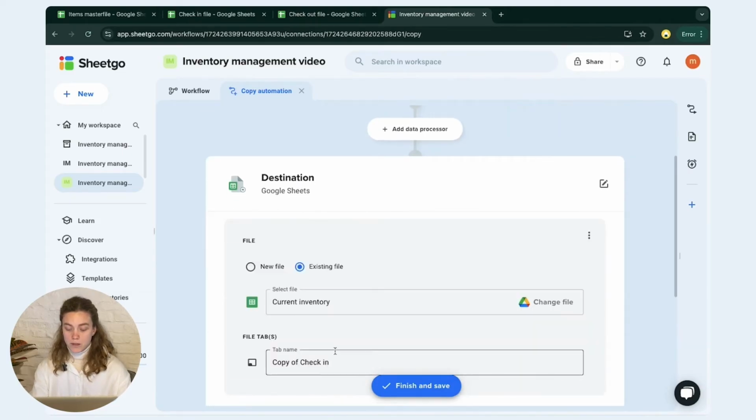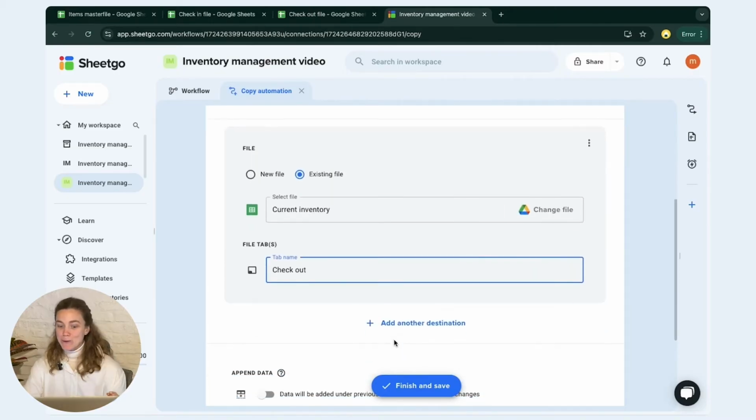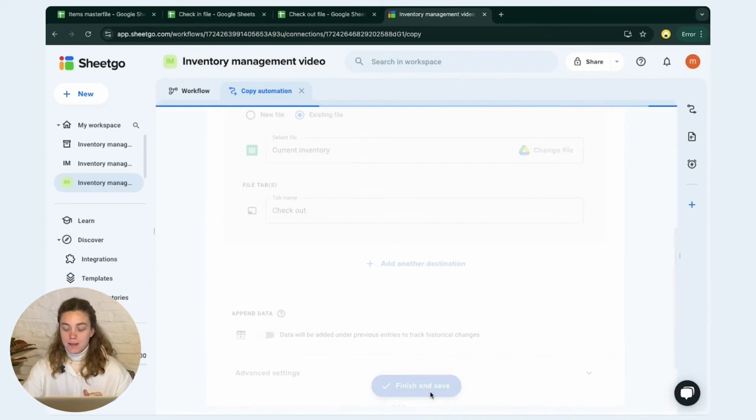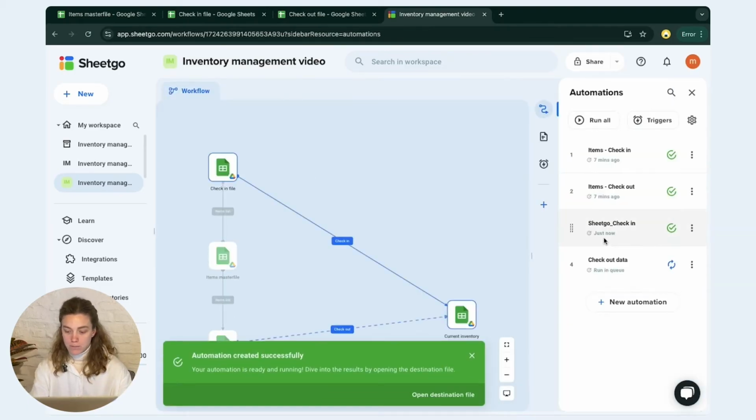It's important to name your tabs correctly now, because if you change the tab name, you're gonna have to create the connection again. So name your tabs correctly, people. Super important. You create it once and then you just forget about it. So finish and save. And then last but not least, I'm actually gonna name this one check-in data so that everything is kind of named in a similar way.